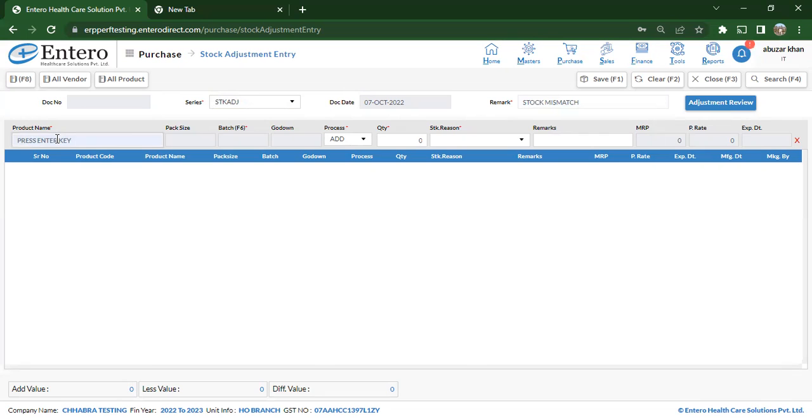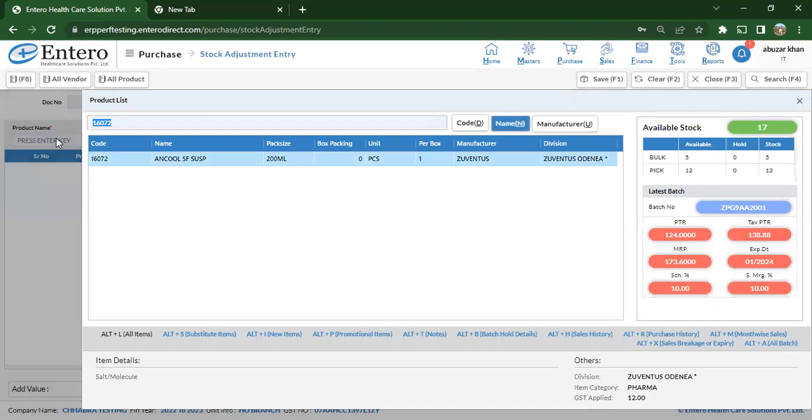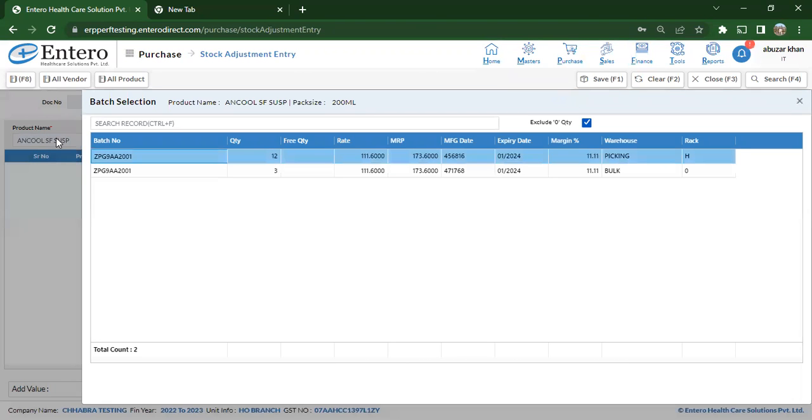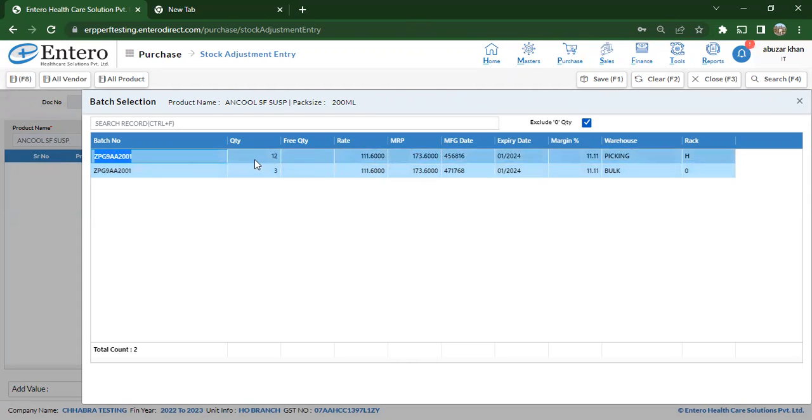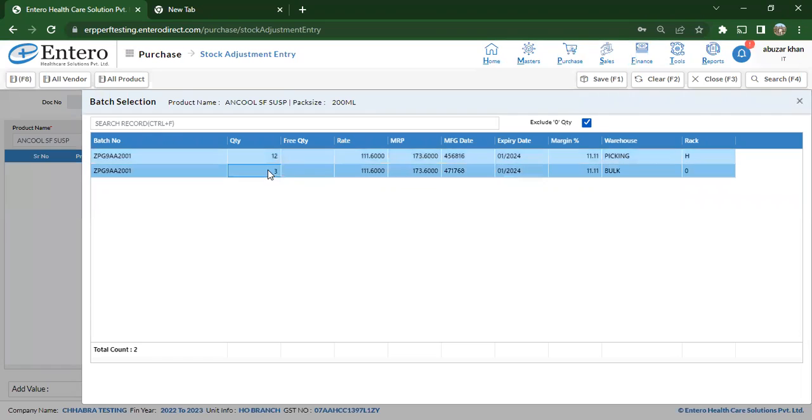Select the product here from the list. Suppose the product name is Uncle SF. Enter. Here it is showing the two batches. The first one is having 12 stock, 12 quantity, and in the second batch it is having 3 quantity.